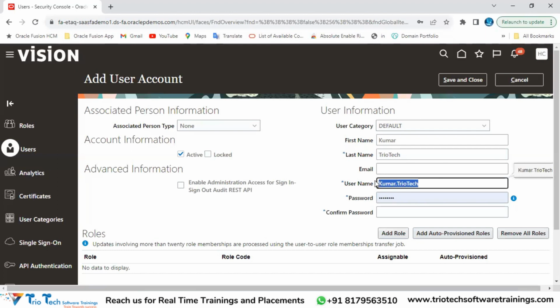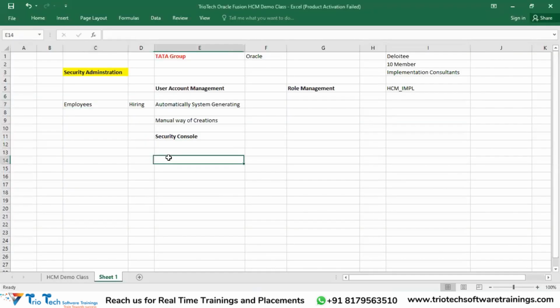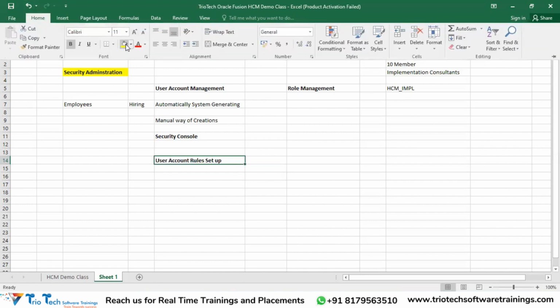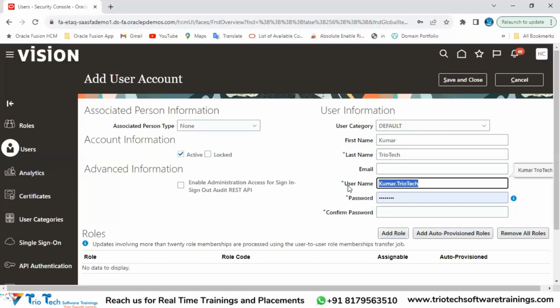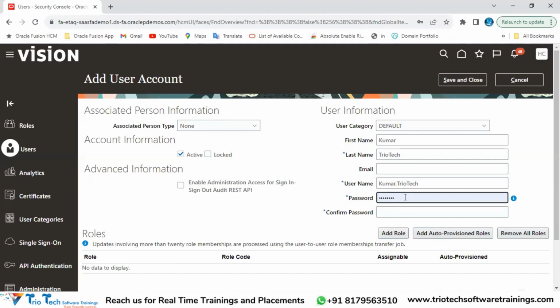From where is this rule taken, team? Who told the system that whenever we create user accounts, the username format should be first name dot last name? We have the concept called user account rule setup. We have user account rules setup in the system, like what should be the username format, what format the system should consider for username.